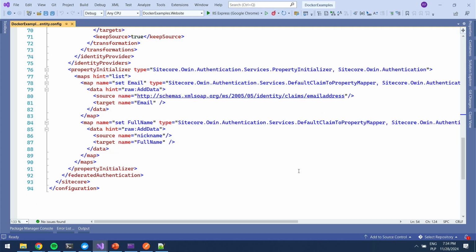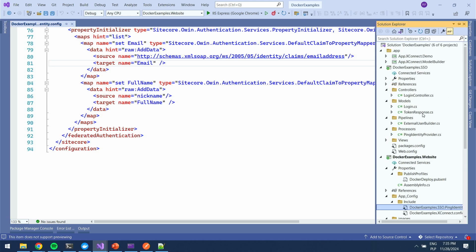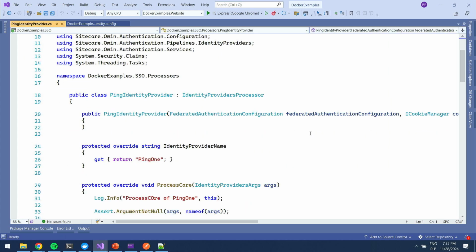And we can also have that properties initializer, so we can assign some properties for the user, again based on the claims that we have. For example, the identity provider will share a user email, but it will have a name value, so the name will be like that. But there is no property like that in Sitecore, so we can assign that to the email. And we have that identity provider part.